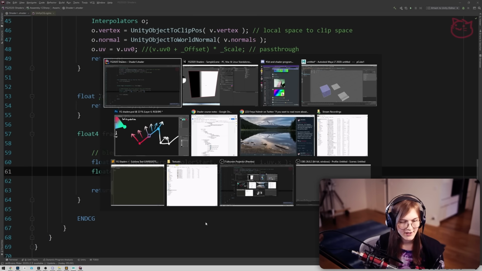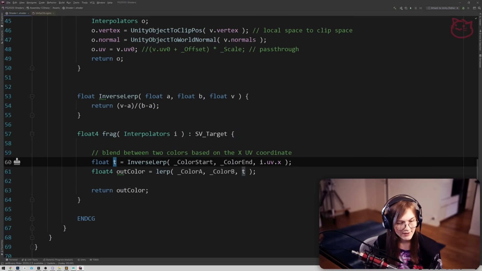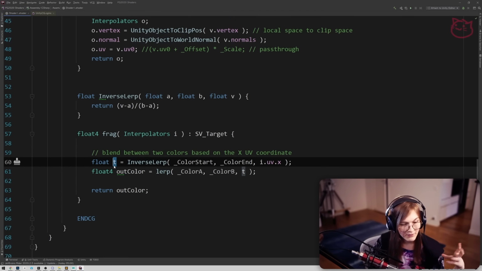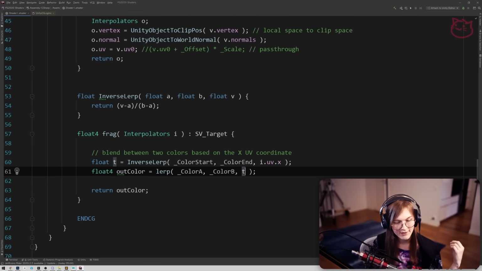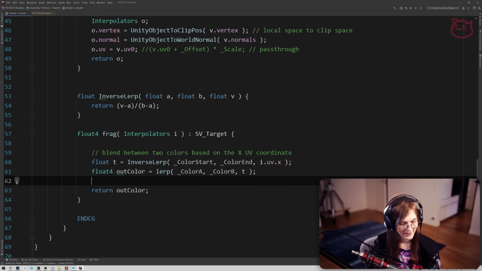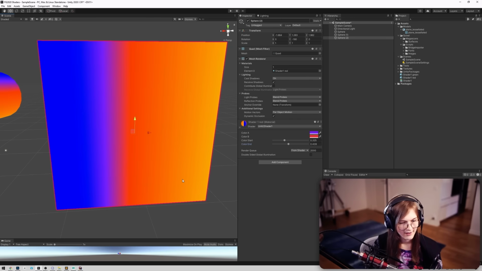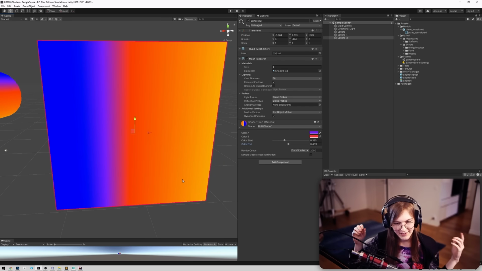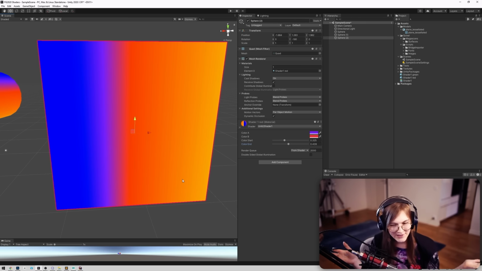All right. So now we're using the t value that we were just looking at, this value from 0 to 1. And we're using that as the t parameter of the lerp between color A and color B. So now if we go back to Unity, recompile, we now have a blend between two colors. Kinda. It looks like we have more than just two colors here, right?